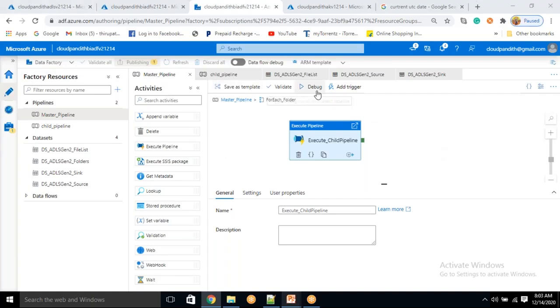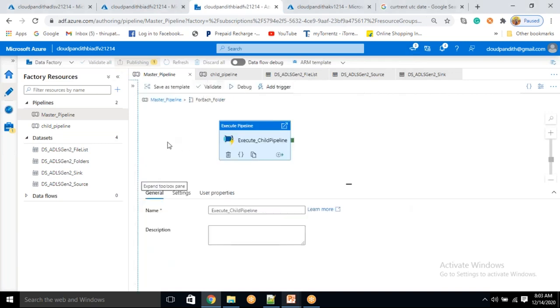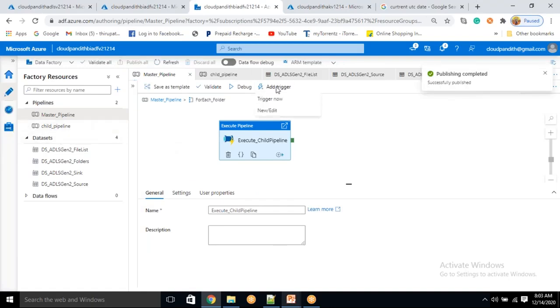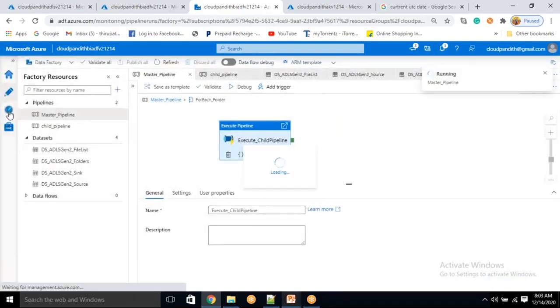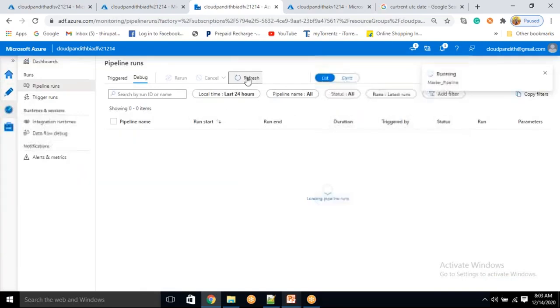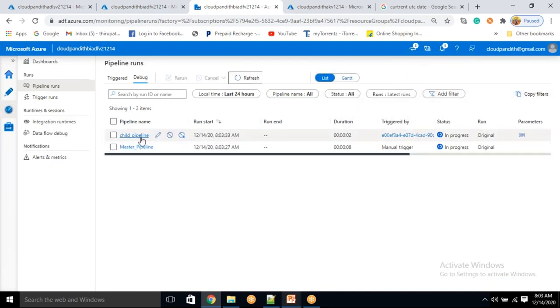Let it publish. It will publish quickly, only one change we made. Yeah, it is published. Now you need to execute your master pipeline. Trigger now, click OK, and come to the monitor tab. Let's see here. Your master pipeline is started. The child pipeline is started.